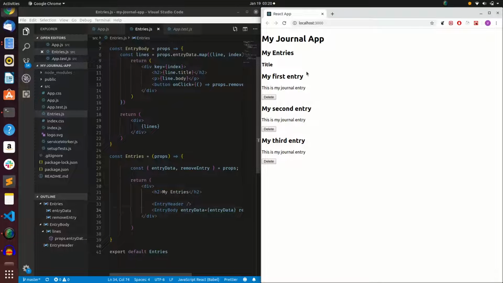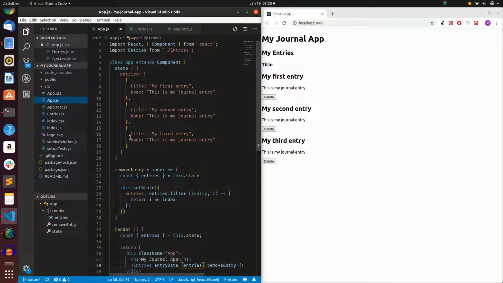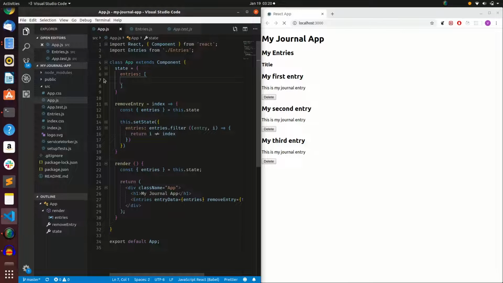So in this case, instead of playing around with hard-coded data, we're actually going to remove all that hard-coded data, and we're going to do that by going into our main app component. We're just going to simply take all of this, and now we're going to save that and watch it disappear from our browser.